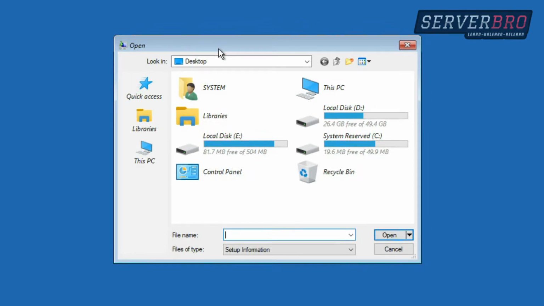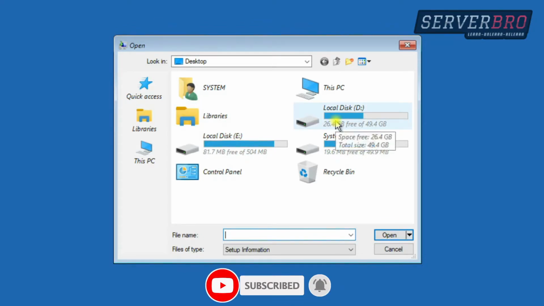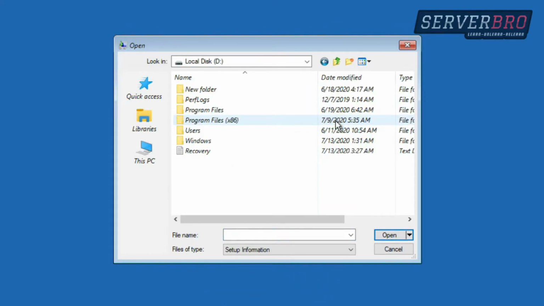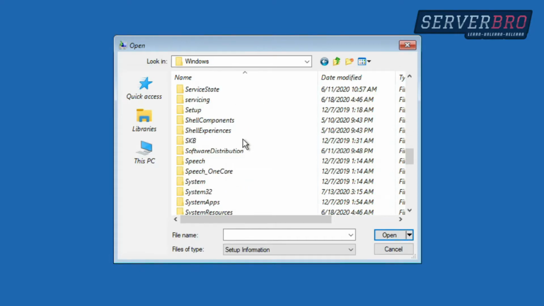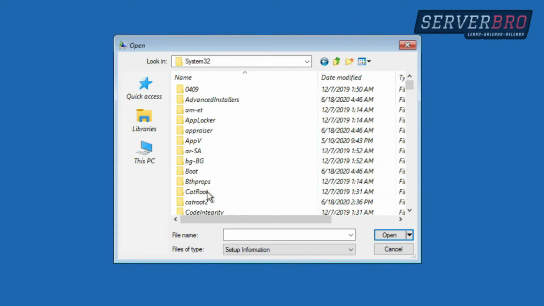you. Here you will have to locate your Windows drive, meaning the drive on which your Windows is installed. In some cases it could show up as local disk E, local disk D, local disk with any alphabet. So in my case it's local disk D. Go into your Windows drive, then go to Windows, scroll down and go to System32.